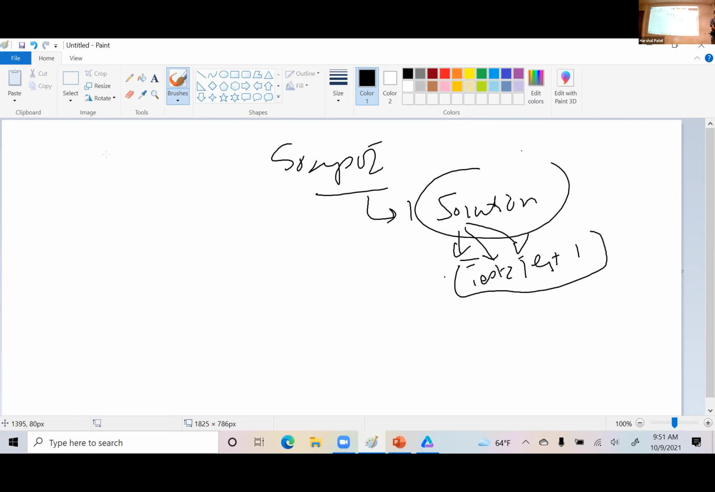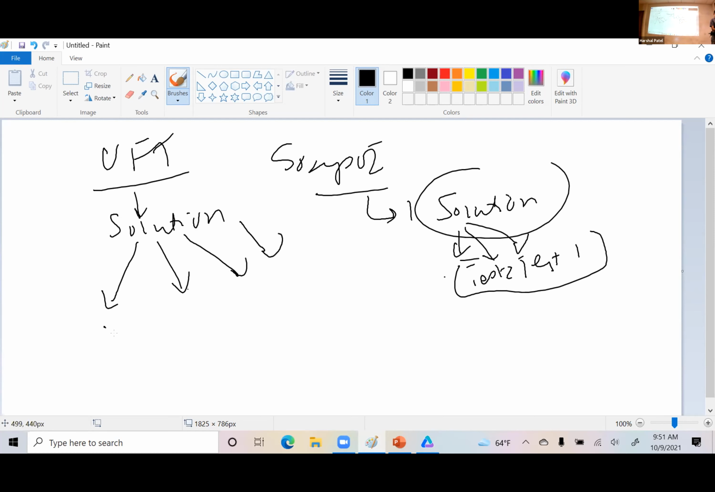Same thing here in the UFT. You will have a thing called solution, and you can add as many tests as you want: 1, 2, 3, 4. Let's say you are automating login with 3 different scenarios. You probably want to create one solution that has all 3 tests for the login. So you can group them together. That's the concept here.